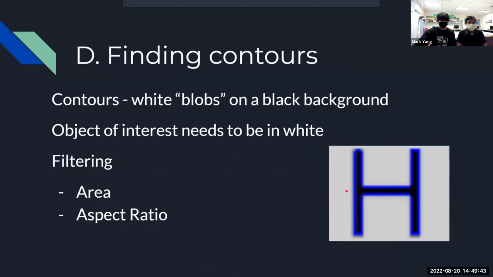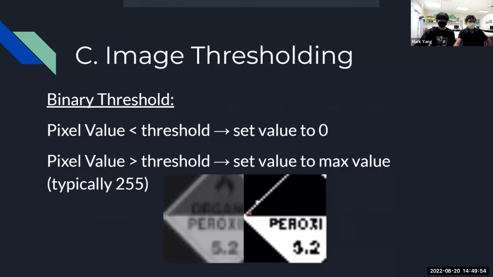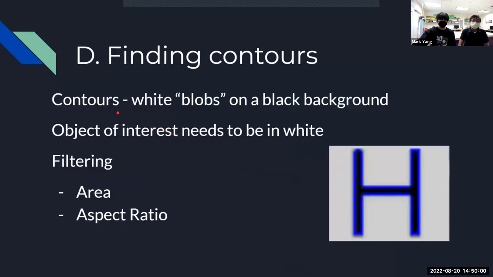Now that we have a thresholded image, we can find contours on it. And what contours are is basically the white blobs that you see on the black background. So if we go to the previous slide, all this white area here is the contours that you're going to find. Obviously, the object that you want to find needs to be white. And once you find your contours, you're going to want to do some filtering on them, because sometimes you're going to see a contour that isn't the object that you want. Some common attributes of the contours that we want to filter are the contour area and the aspect ratio.